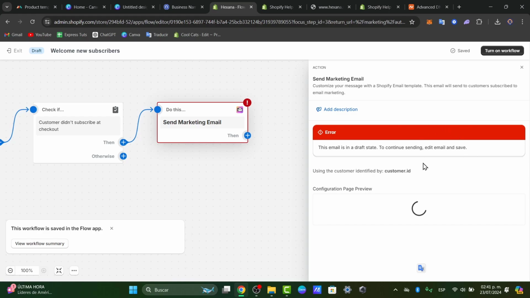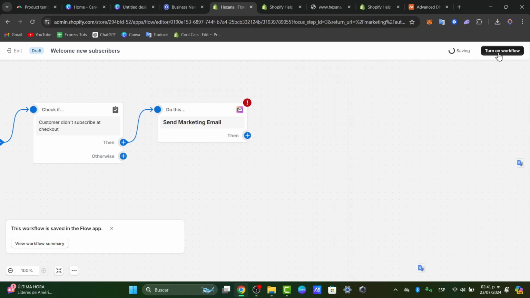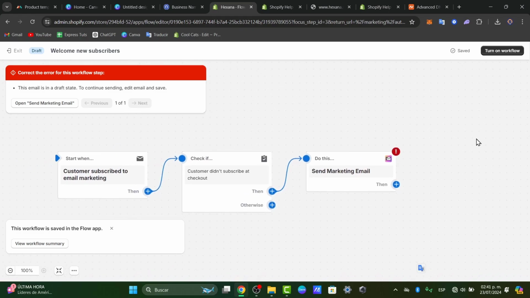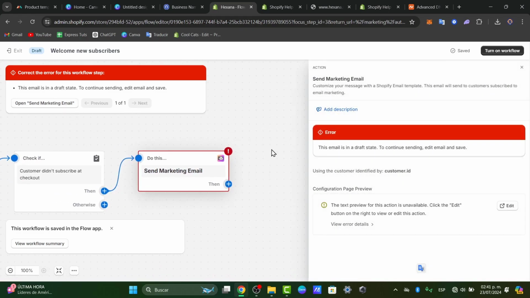So here I have the configuration page and I can change the workflow. For example, here's a description using the customer identified by customer.id, and I close this because I want to turn on the workflow. So I'm going to turn this on, and then later on I want to start by sending a marketing email here. As you can see, the email is a draft, so we don't have an actual email here. So what you can do is start creating your very first email template.